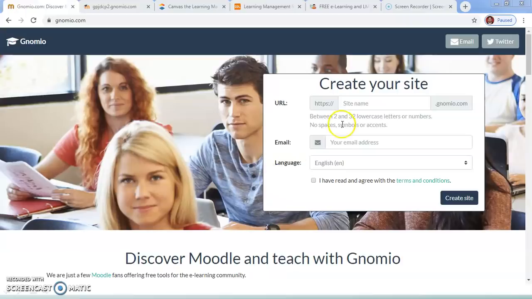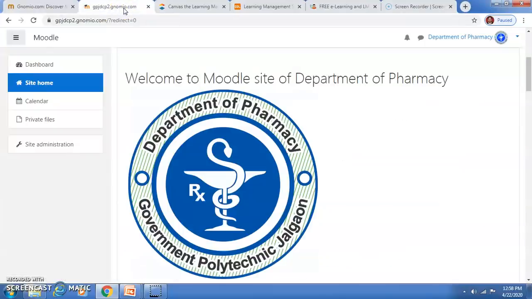And it's so easy to use. You can create whatever name you want to give, and it will be .gnomio.com. And once you receive the email of confirmation, then you can start working on your website. So just see the website which our department has created. So this is our second year diploma students Moodle site which we are using.